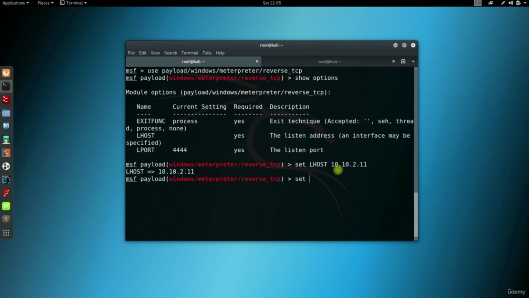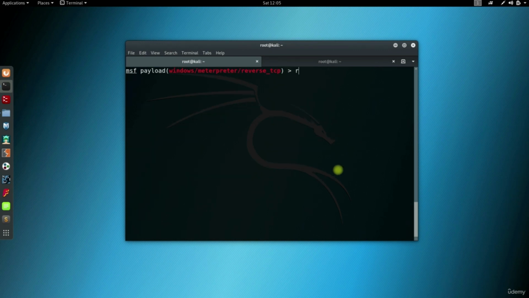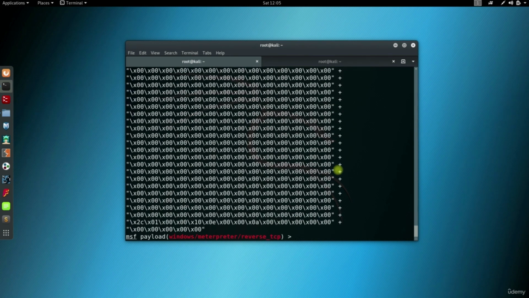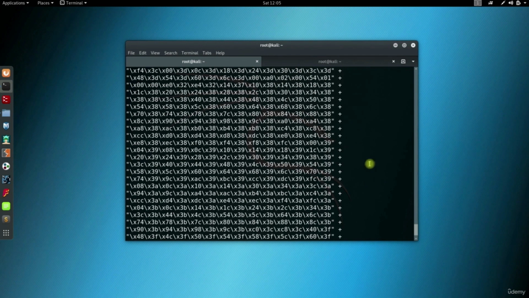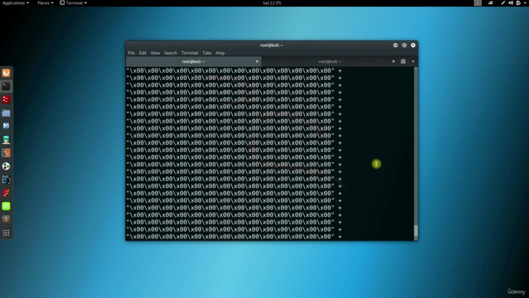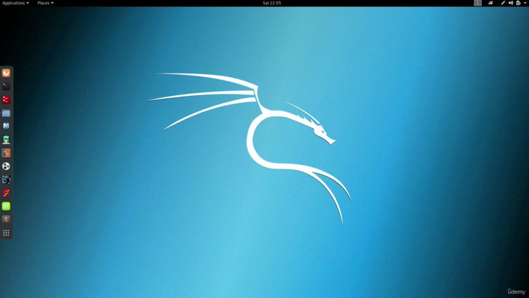And I'll set LPORT to 4445. Then you can use run or generate as the command to generate the shell code of this payload. So this is the payload, and by scrolling down you can view just how long it is. But see, now you can use it as an exploit code. But you're not going to work that way in this course. I'll tell you why coming up.